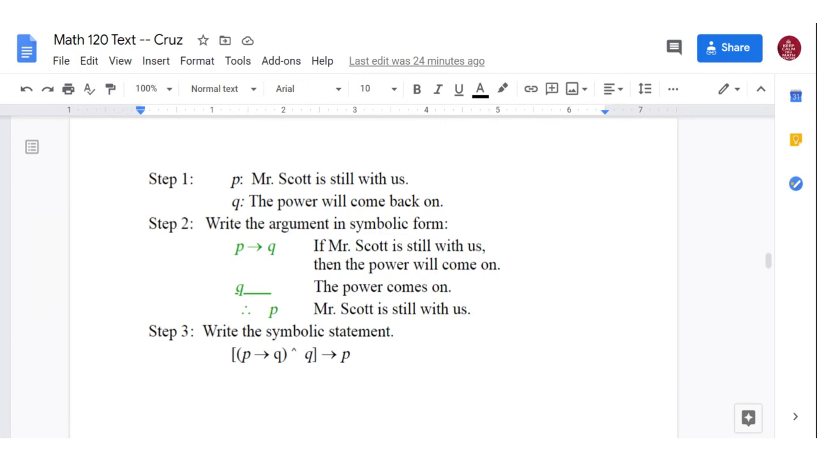The line means what follows. Well, that means it's separating the premises from the conclusion. So once that line is drawn, there are no more premises. What follows at the bottom is the conclusion. That little three dot thing just means therefore. It's shorthand for therefore. So if Mr. Scott is still with us, then the power will come back on. The power comes on. Therefore, Mr. Scott is still with us. That just means that what follows after those three dots is the conclusion. It can be a simple statement, but it can also be a compound statement in its own right.